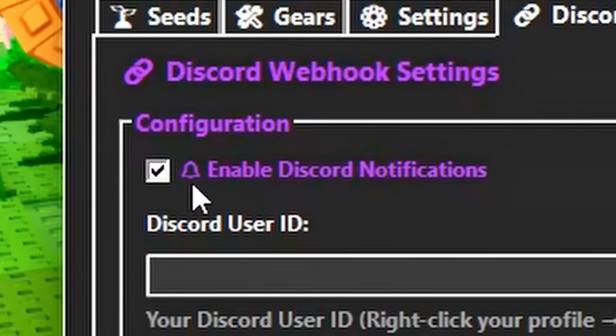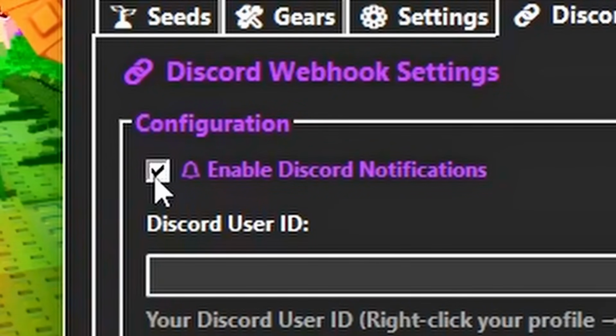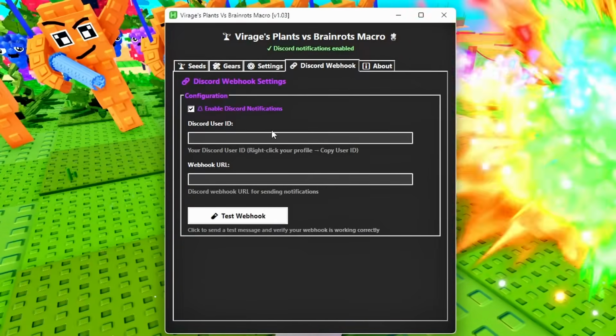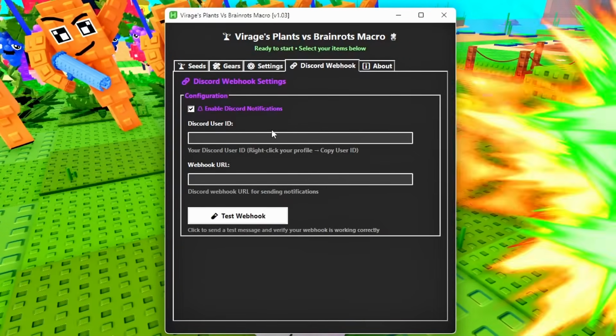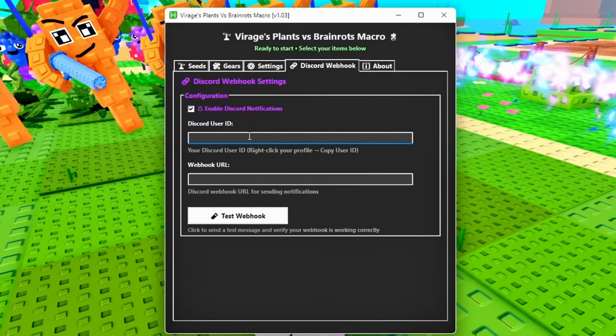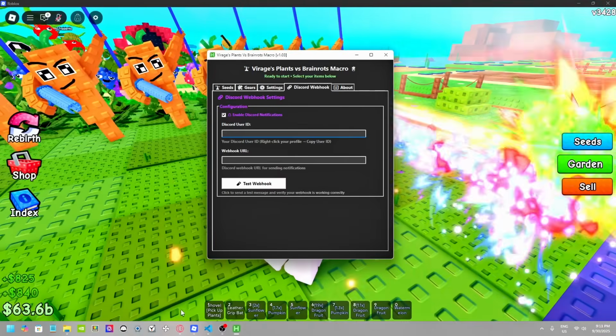So of course, with the first setting, enable Discord notification. That's pretty straightforward. If you have it off, it's not gonna send you notifications, and if you have it on, it's gonna send you notification. But in order for it to send you notification, you actually have to enter your Discord user ID. This is actually public information for those who think I'm trying to do something sketchy here. Everyone can get your Discord ID, by the way.